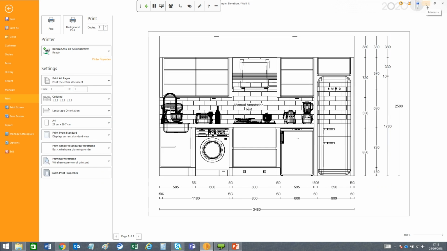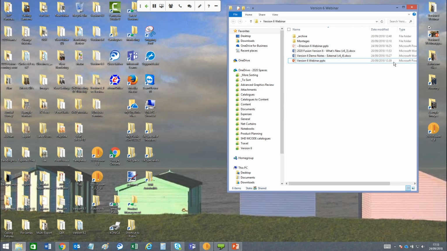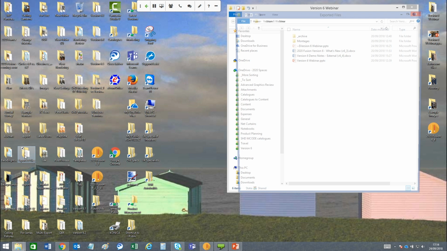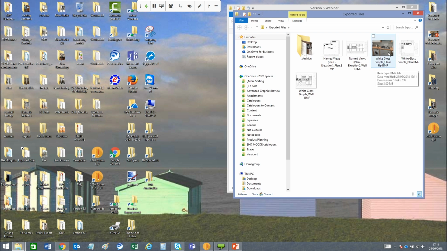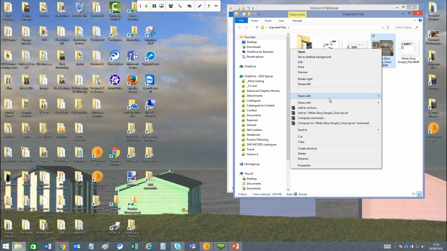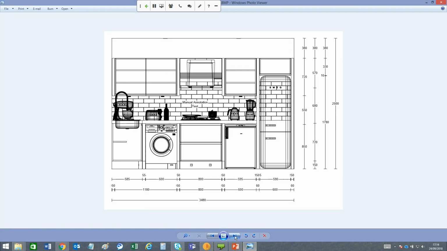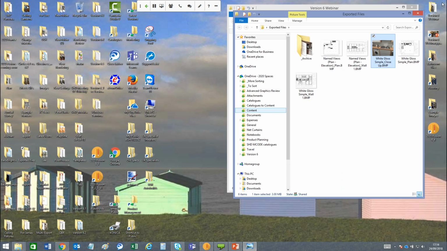So let's just have a quick look at our folder where we have the example images. We'll come back to the area in a minute, our exported images, exported files. And here we have our white gloss simple close-up, our white gloss simple plan, and our white gloss simple elevation there as well. So let's just quickly open those so you can see them. There's one, that's next, and that's next. All done as a single batch print job, or a batch export job rather. Okay.